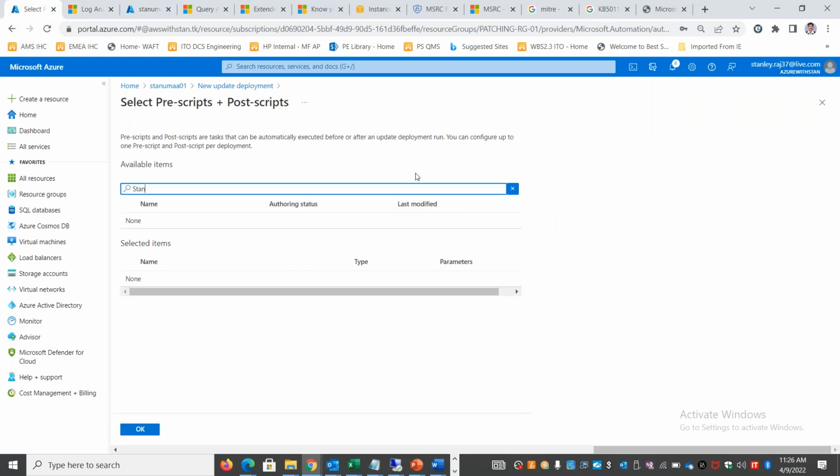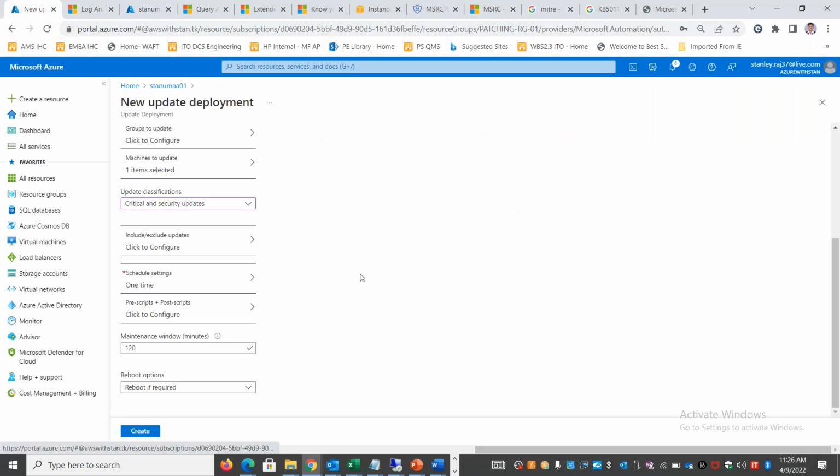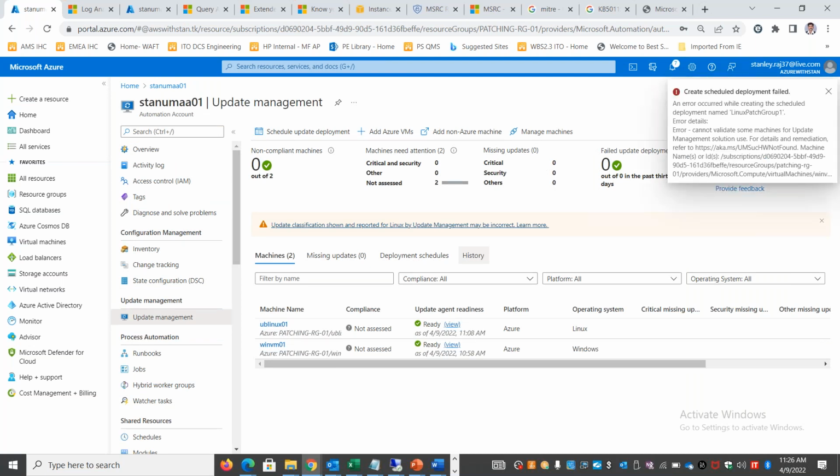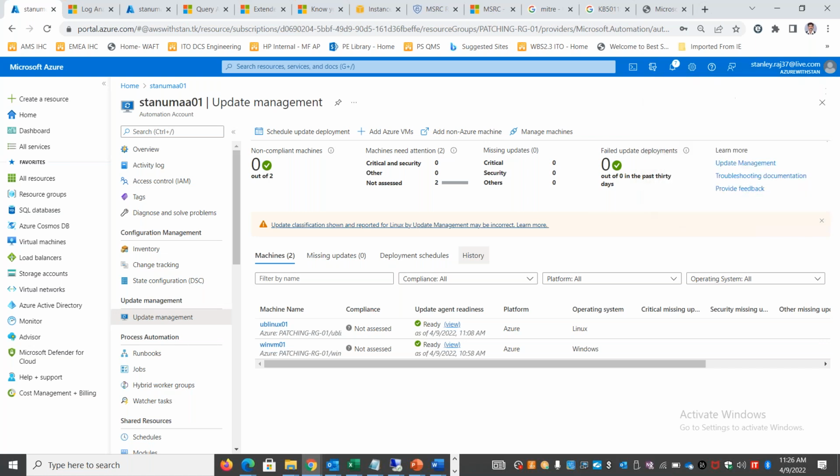Okay, for now, let's not delay it again. If we delay it, it'll take another 10 minutes. So let's run that. I'll show you how to add it. But for now, let me start it. Let me create the scheduled update for Linux. So we have created one group for Windows, and we have created one group for Linux. We'll create one more group for our non-Azure ones, the EC2 ones. It says it failed. Okay, let's see.